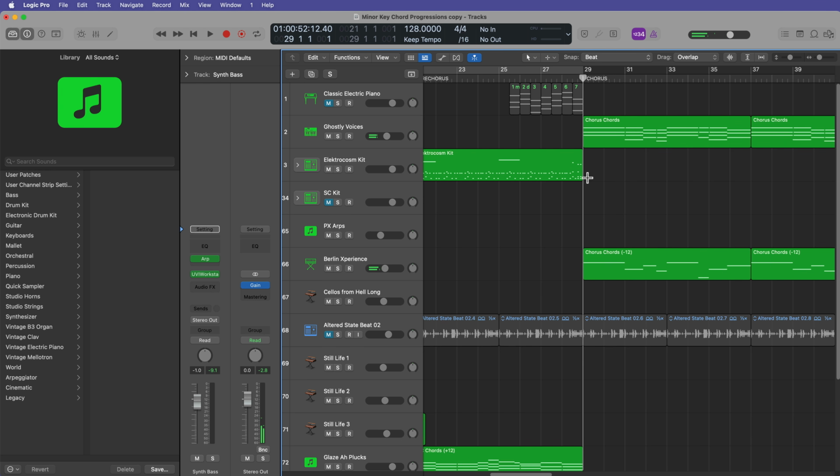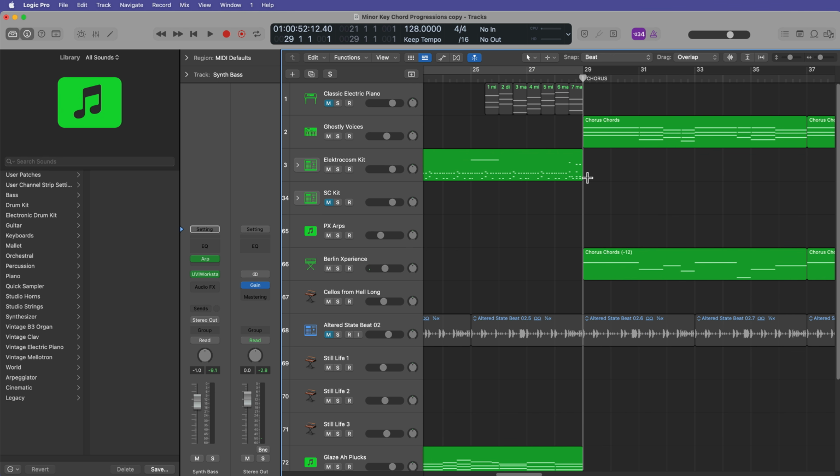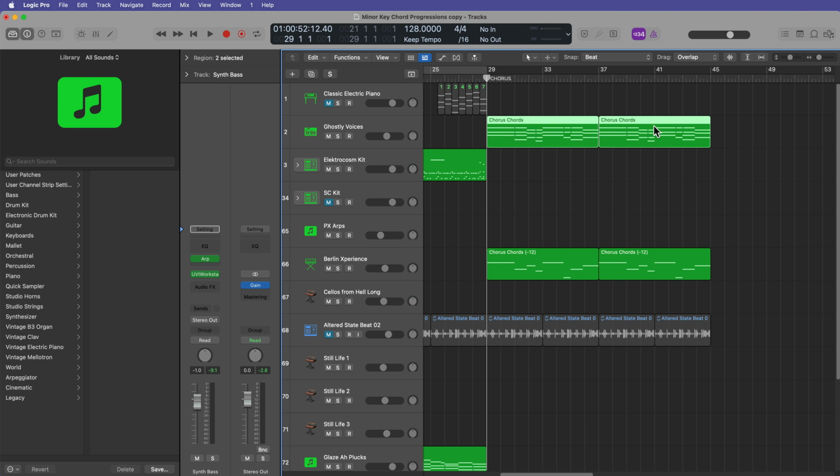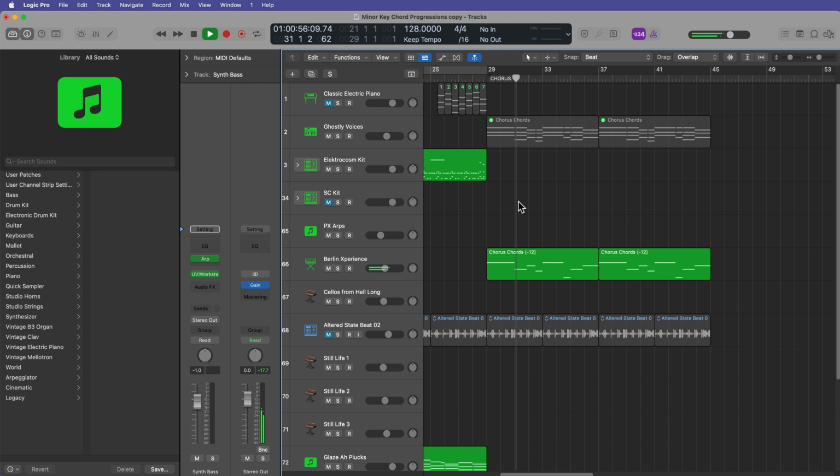So maybe I'll do something like that. Maybe even the ghostly voices don't even need to be in here. That can be some other instrument. And then the rest of the bass is not going to be long tones, just that very first note there.